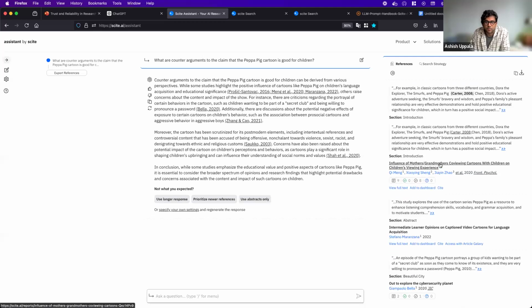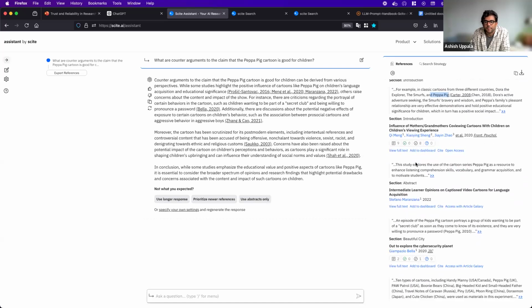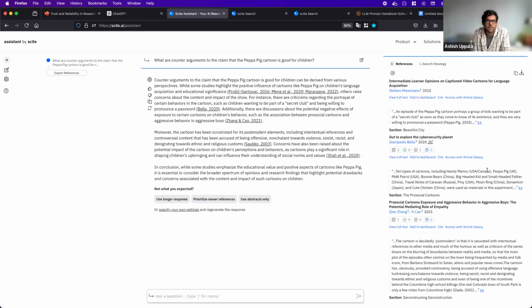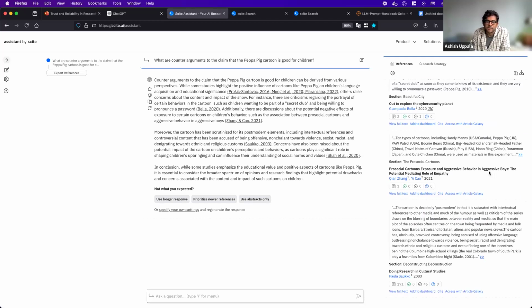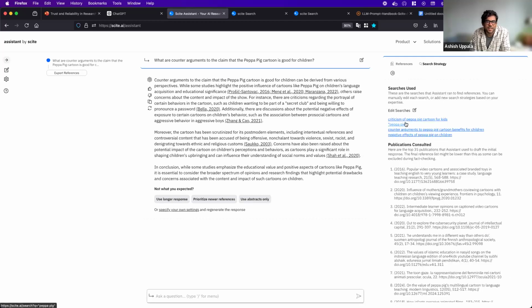And in fact, we find a lot more papers. Here they're looking at research on co-viewing cartoons with children. So you see research looking at Peppa Pig and other cartoons, and there's just a lot more relevant research talking about Peppa Pig. And so you don't just get an answer, you see why it's coming up. And if something is unexpected, you have some way of controlling that response.